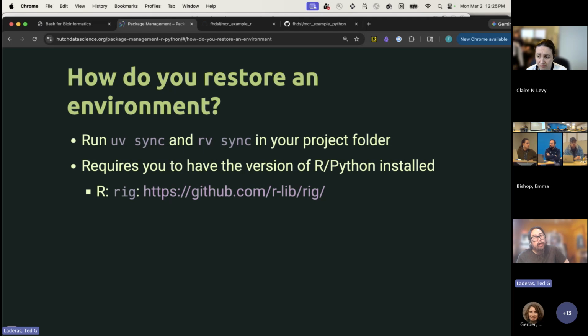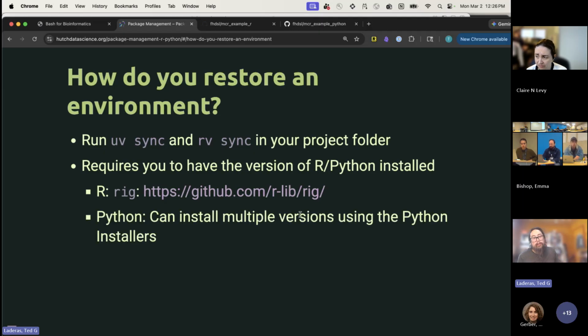If you are using R, I do recommend that you take a look at rig. So rig will basically let you install multiple versions of R. There's actually a nice little command, like rig add, and then you put the version number, and it will go and install it and make it available. With Python, you're able to do this natively. You can install multiple versions using the Python installers. R is just a little weird because it wants to have the active version of R. If you've ever installed another version of R and then you try running R, it's always going to point to the new version. So rig helps you manage that.